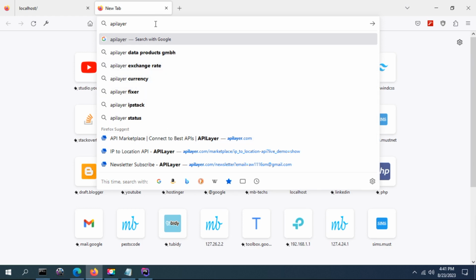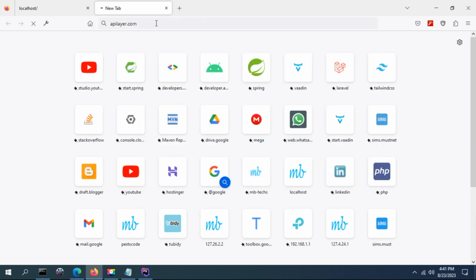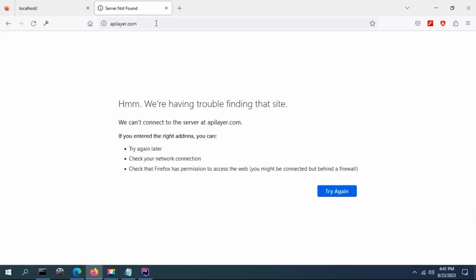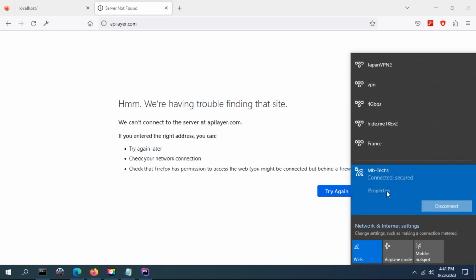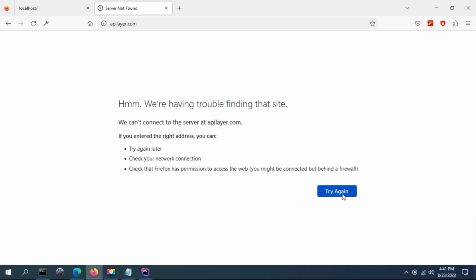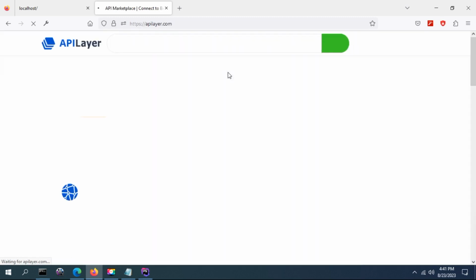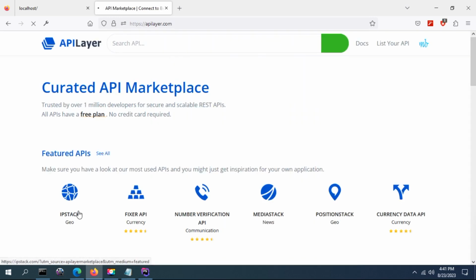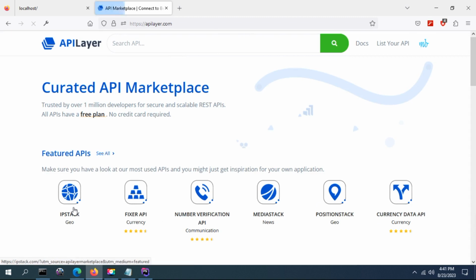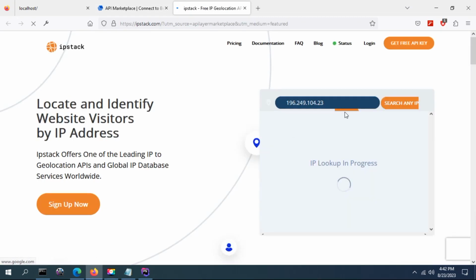Once it is open at your home page, make sure you have an internet connection. My internet is not stable, so I have to reconfigure it. Now when I try to refresh, in the home page of API layer, I want to use this API.